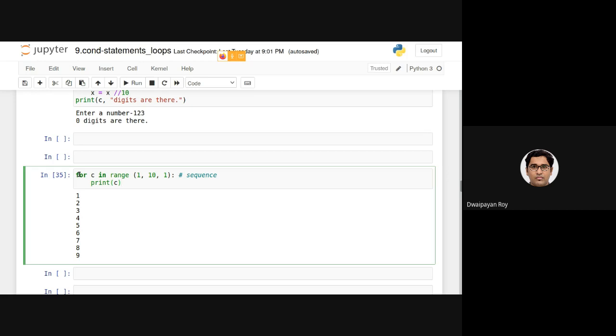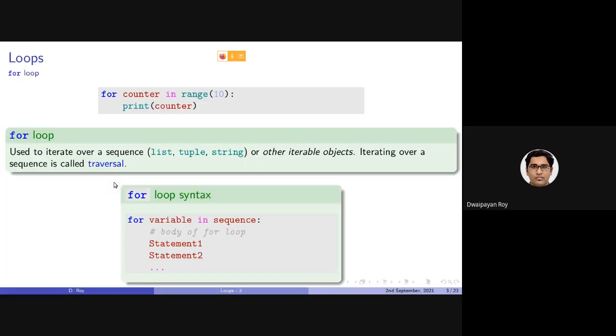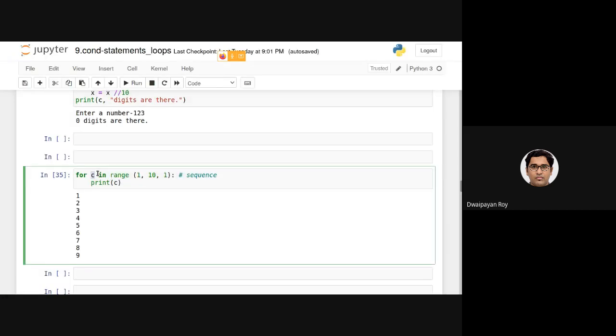In the last class, we have written one code such as this. Here, for c, is this variable. In, as I have said, is the membership operator, and this is the sequence literal here. range(1,10,1): as I have said, range is a predefined function in Python, which takes at most 3 parameters. First is the start, second is the end, and third is the step.